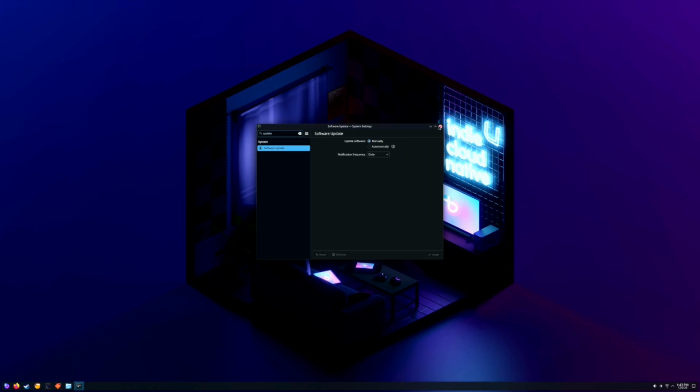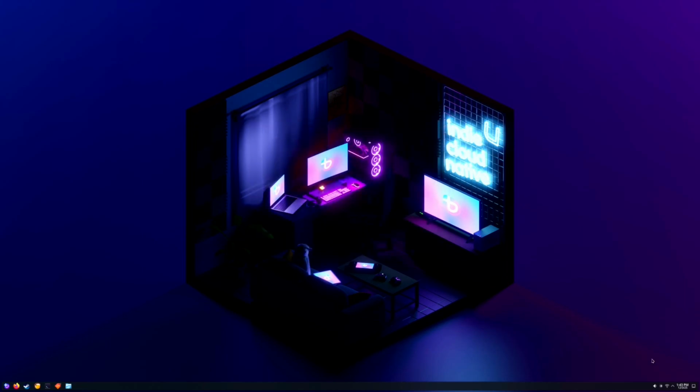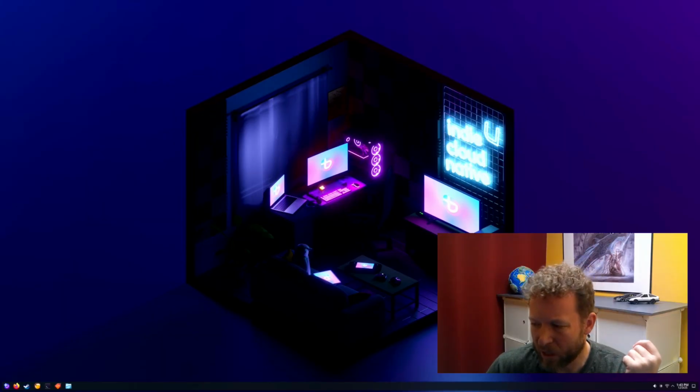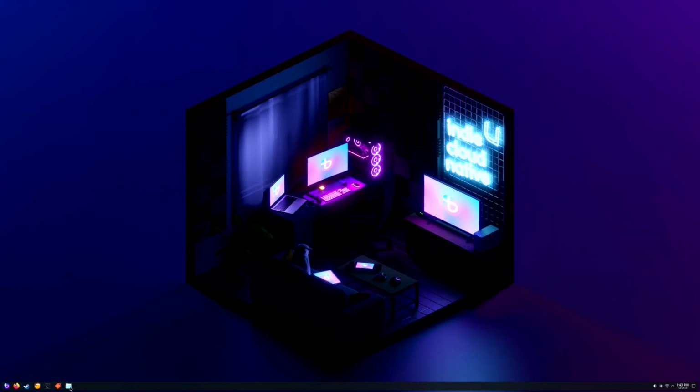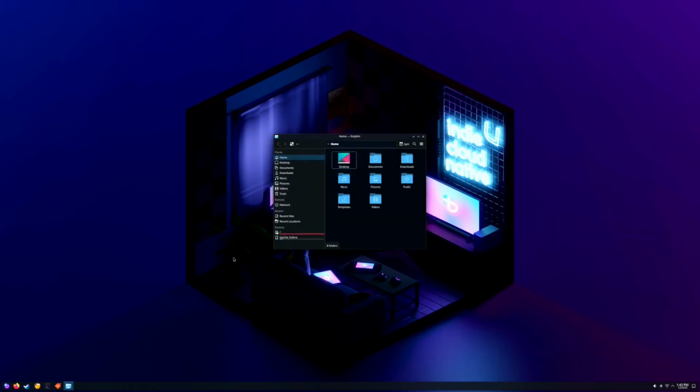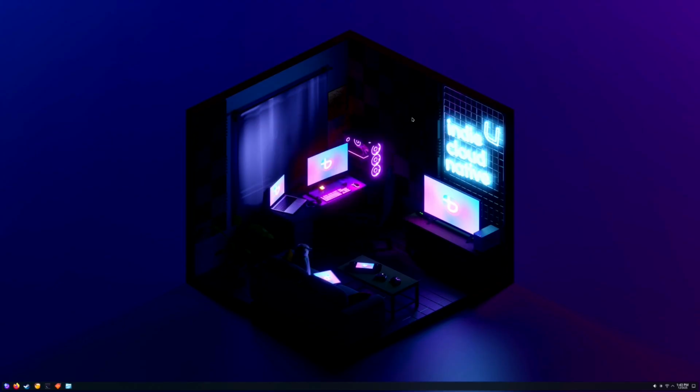Manually. Notification. Daily. So if there would be an update, it would usually show us down here somewhere that there is an update. So I suppose the sluggishness does not come from the software update, it probably comes from my computer. But other than that, yeah, you could totally use this as a daily driver computer with gaming.